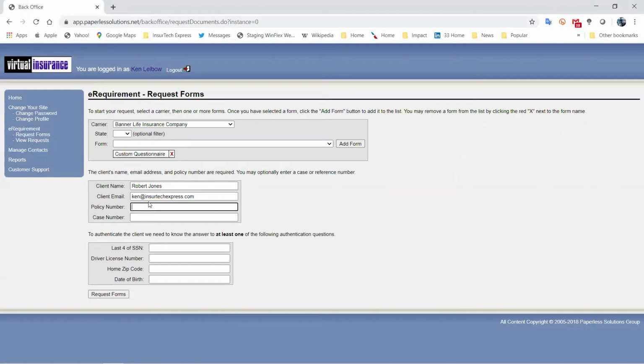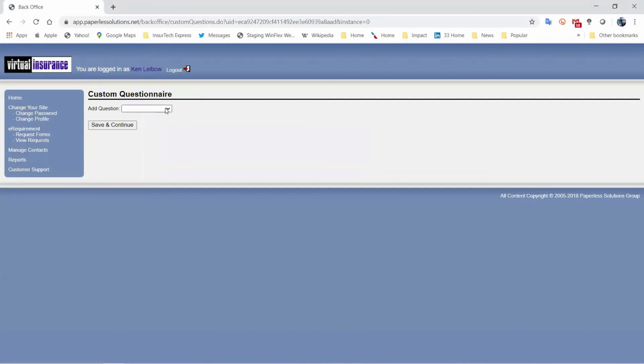And with the policy number B56789. That's 4 digits. We'll make it 2222, driver's license NC2222. This is for authenticating the person, zip code, and date of birth 01/02/1965. Click Request Forms. Now, this is instead of a form, we need an answer to a question.